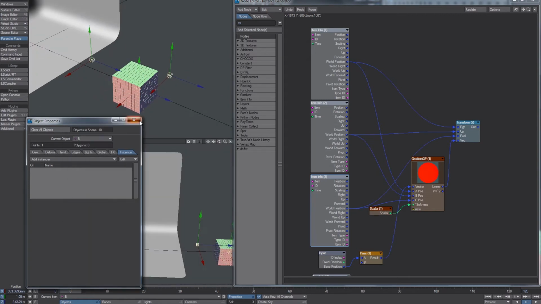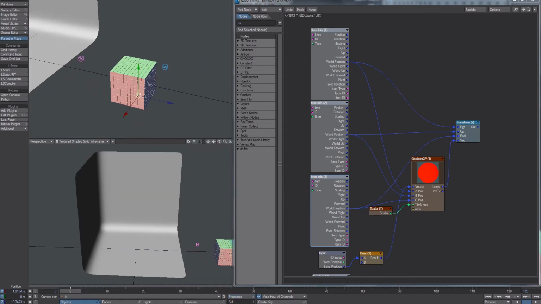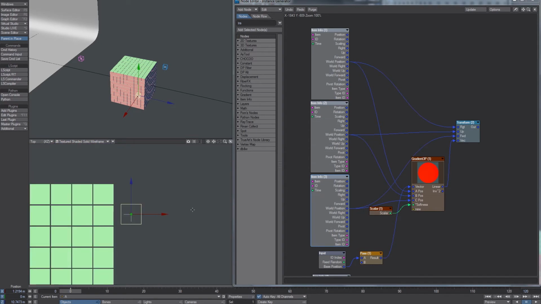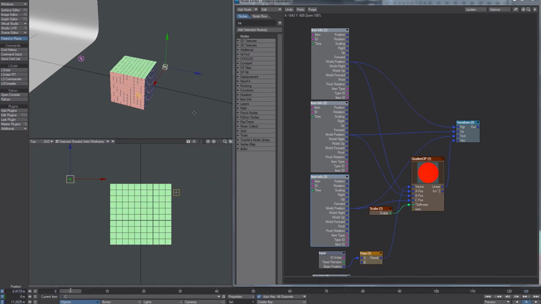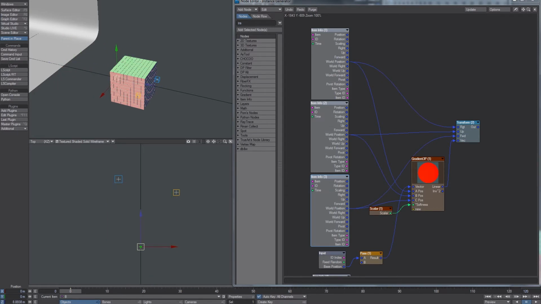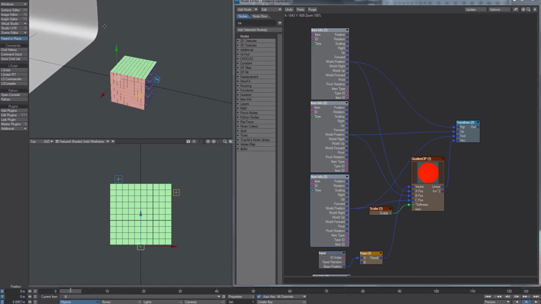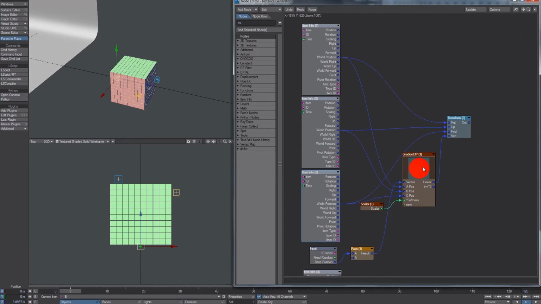I'm going to pull the nulls closer to the instancer. So let's say I'm going to put this one in here. Let me see this from a different side. Okay, I'm going to put this one in here and this one, say, here. So I have them fairly close, and I have the gradient compound in there, so I know I have the influence coming out of here.